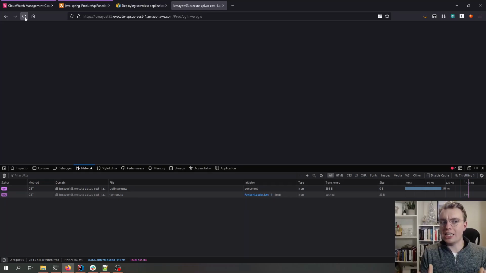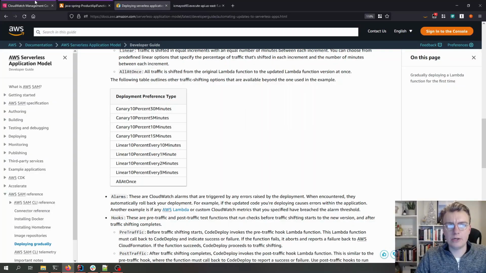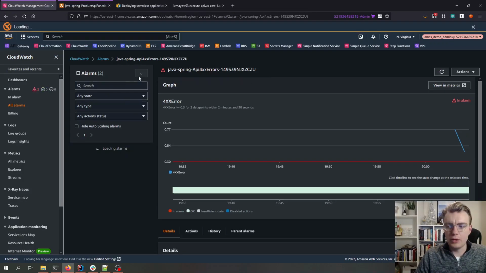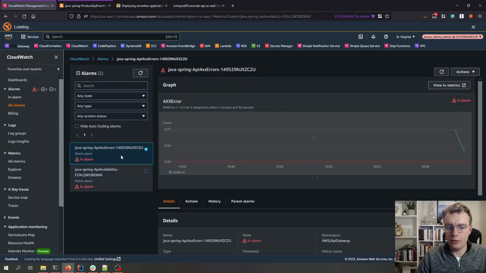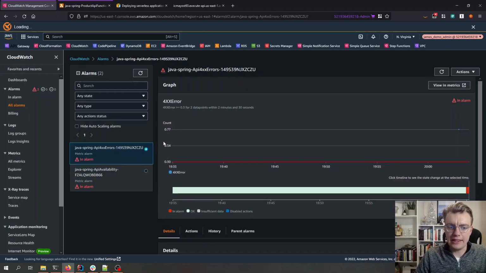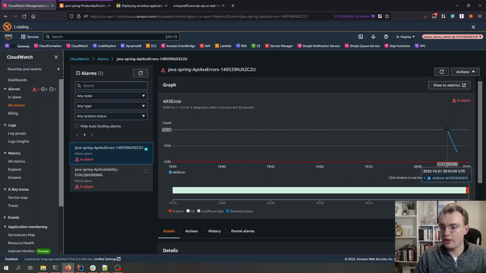I'm going to pause the video while I do this, but I'm just going to refresh this a few times to get some errors into the metrics that will then force that rollback to happen. I've just been hitting this API endpoint a few times, and if I go back over to CloudWatch, we can see that we've now got both our alarms in error. That's because our 400 errors, so we had 77% of our total requests with 400 errors in the first set of 30 seconds, and then 44% of our requests in another 30-second window.